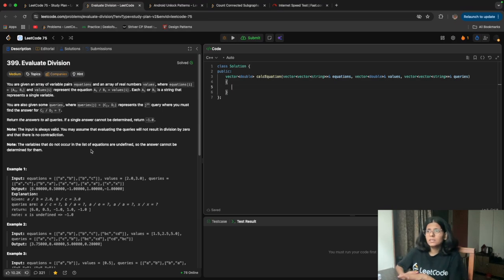So basically this question says that we have given equations in the form of strings, in which there will be strings A, B, and such strings, and A is basically the numerator, B is basically the denominator. Okay, and values. So the number of equations is equal to the number of values. The ith equation's value is equal to the ith value. Basically, if here we have AB and BC, and values are 2 and 3, then they are saying A by B is equal to 2 and B by C is equal to 3. Okay, that's what they say.